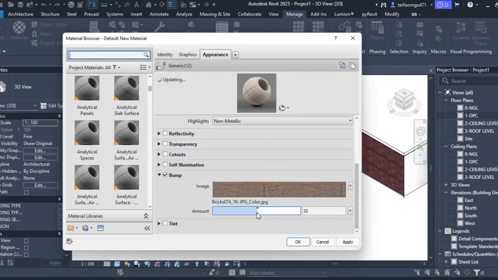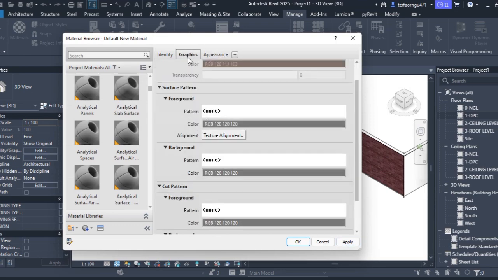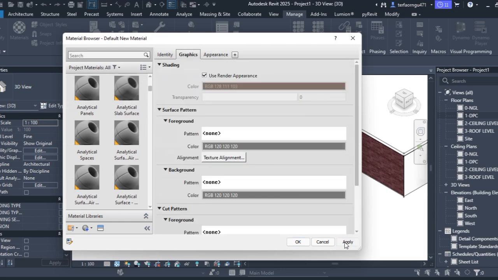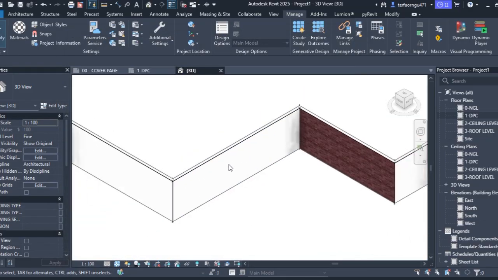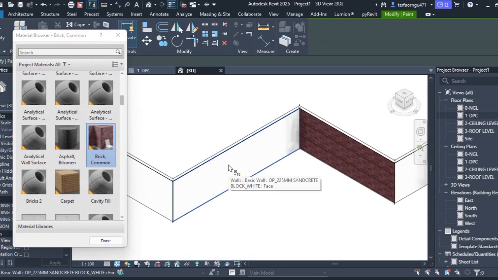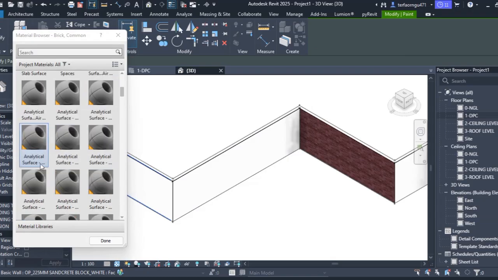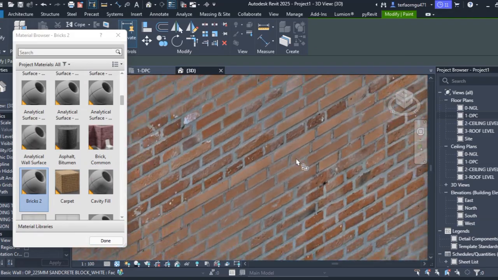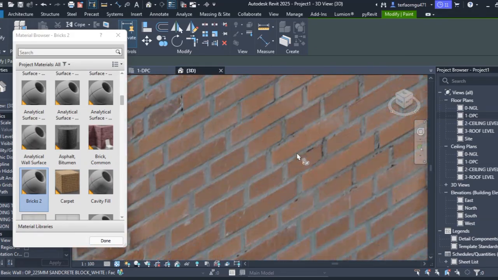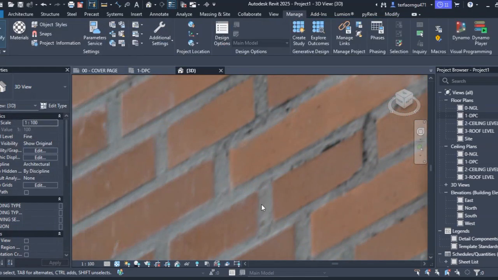So I have a bump map. I can decide to either increase the bump map or reduce it in the amount. Then all I need to do is to also go back to this and then apply this and apply this. So now what it means is I've created a new material. Then when I hit PT again on my keyboard, I can see brick 2 here. So all I need to do is to just click the surface, and if you zoom in, you're going to see brick 2, which we just brought into our project, as you can see.